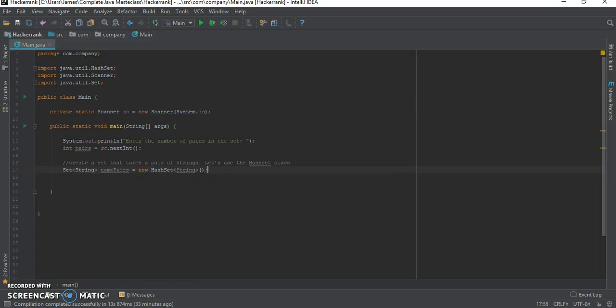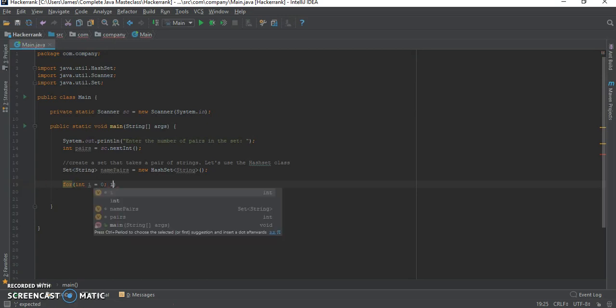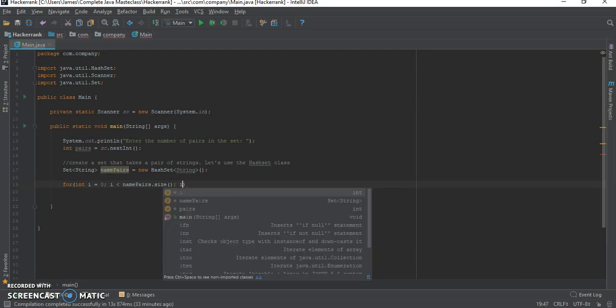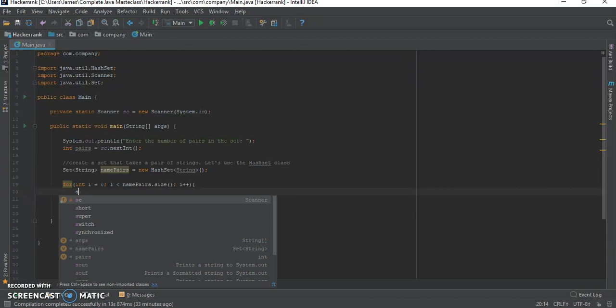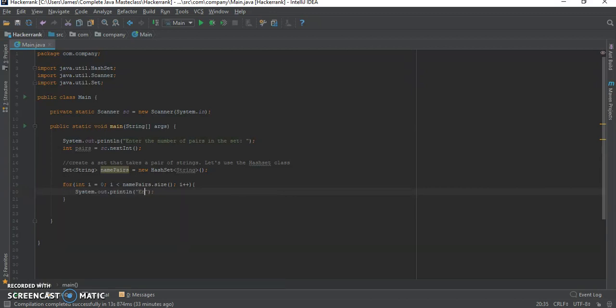Okay, so like I said, this is a pretty simple problem. All we're going to do, well, the next thing we're going to do, is actually fill in the hash set. So we're going to do for int i equals 0, i less than namePairs.size, yep, dot size, and then increment by 1. So let's prompt the user, because we're taking in two strings. Let's just make it simple and use names, first and last name. Enter the first name.